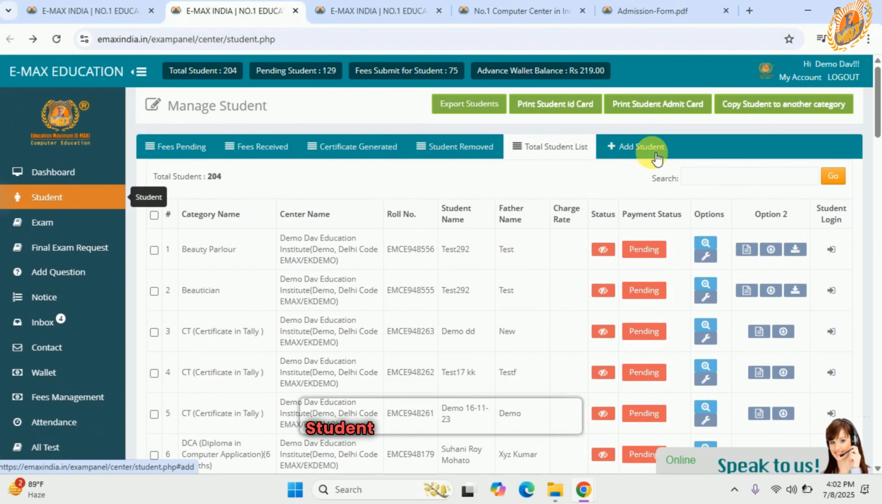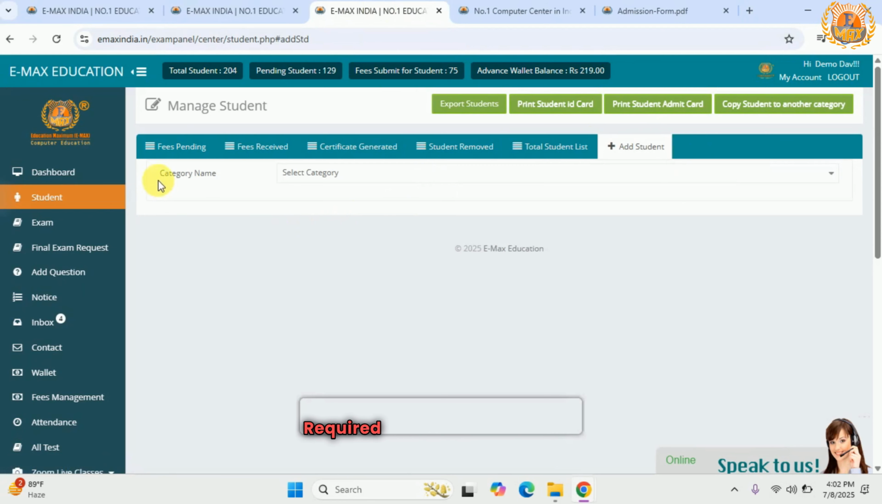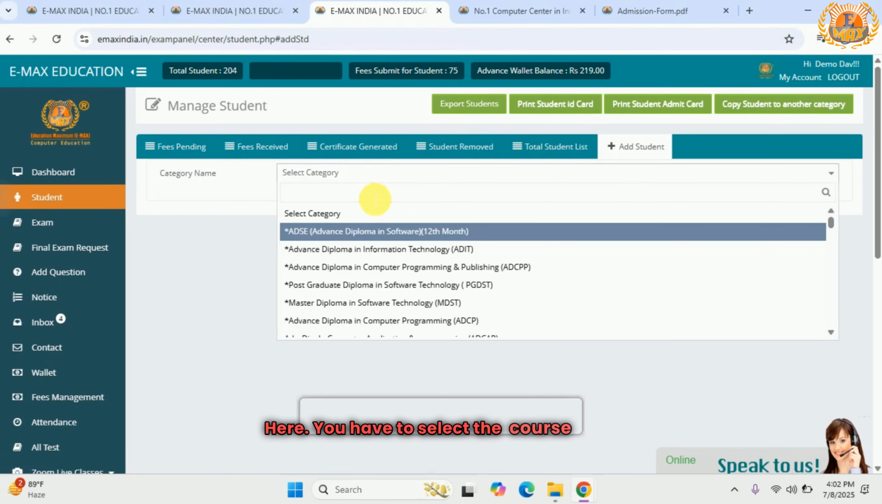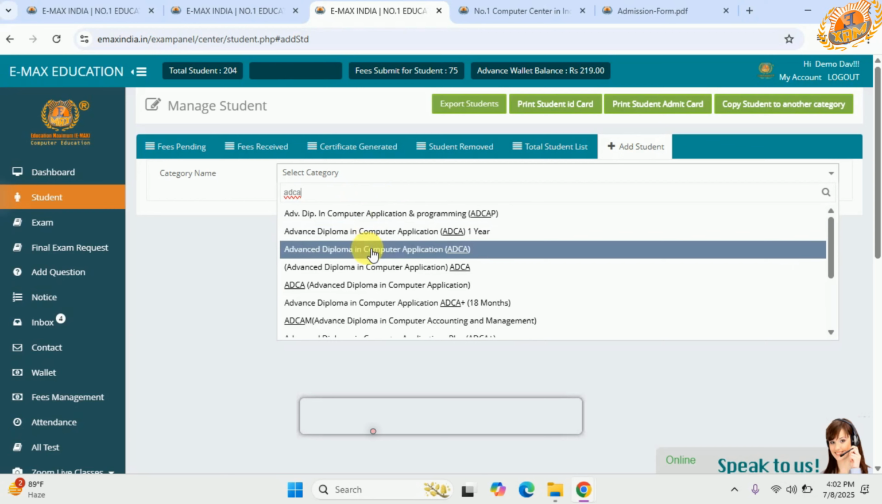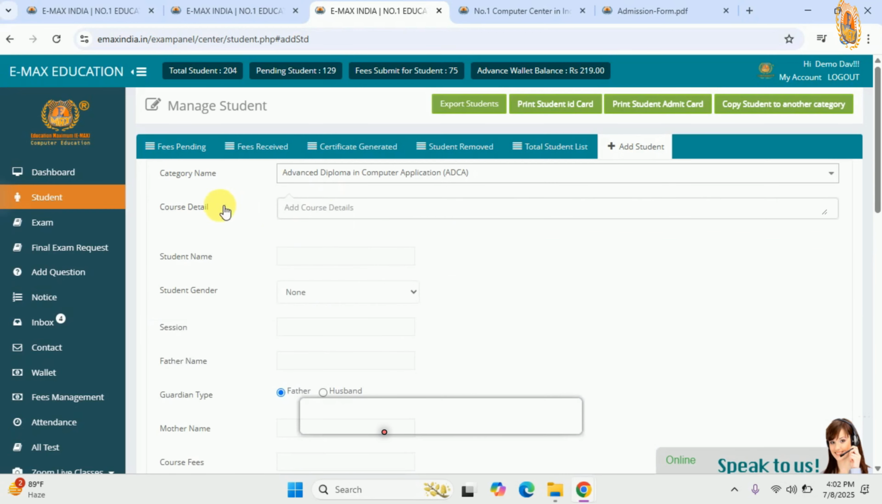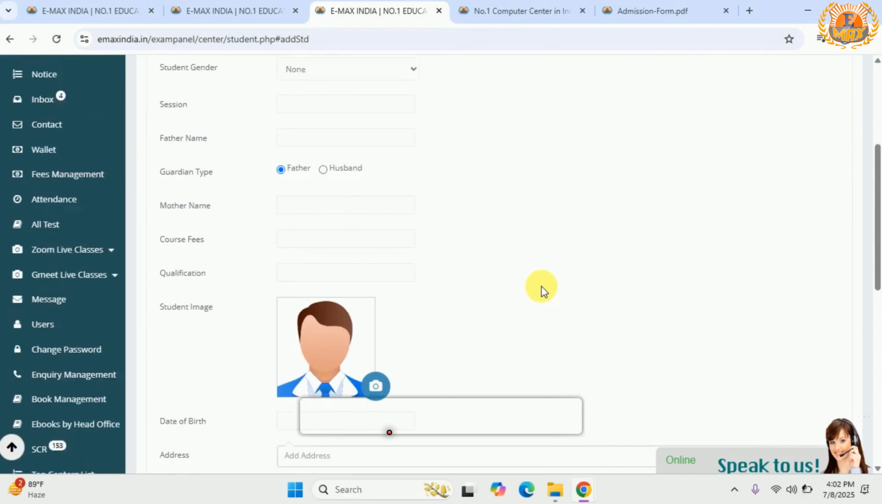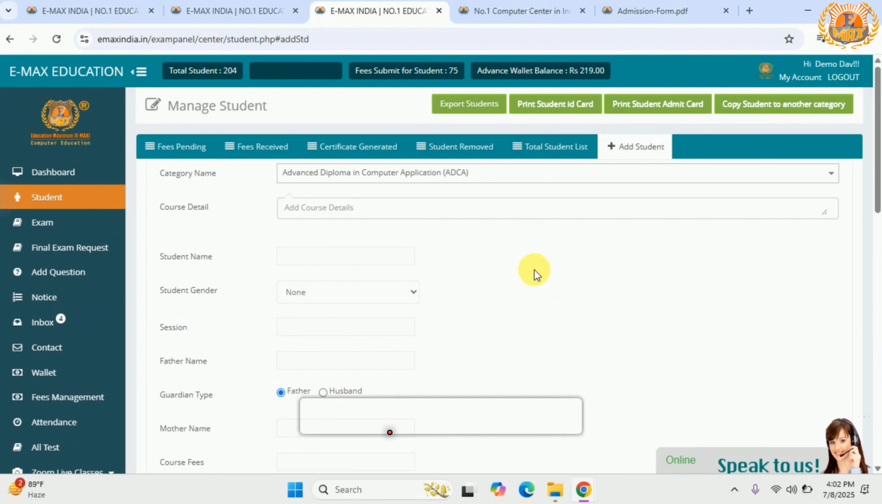Click on add student to enroll your students. When you click on add student, you will see a page where category name select is required. Here you have to select the course name in which you want to add your student. Just like, we want to add our student in the ADCA course, so we mention ADCA here and select this course name. Then this complete page will open, where you have to fill in the student's complete data.